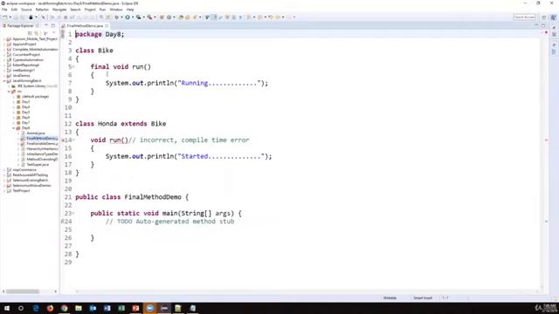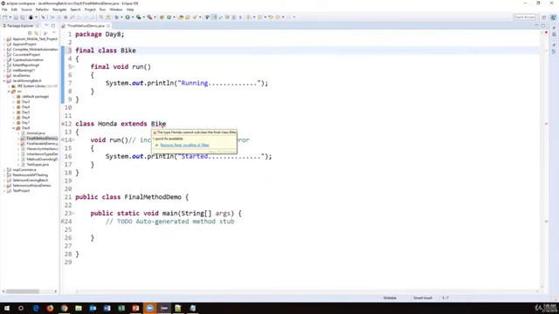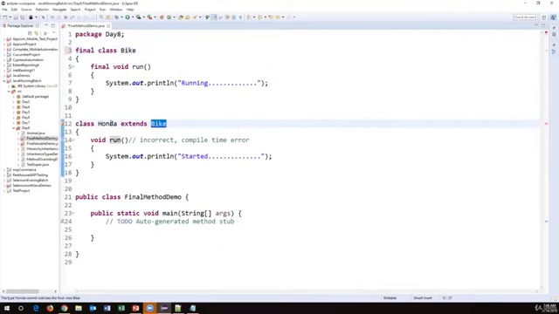So here, the Bike class is extended. But when I say final here, it will start showing an error. What it says is, the type Honda cannot subclass the final class Bike. So what does that mean? Bike is a parent class, Honda is a child class, but because of the final keyword here, we are not able to extend this class into a child class.